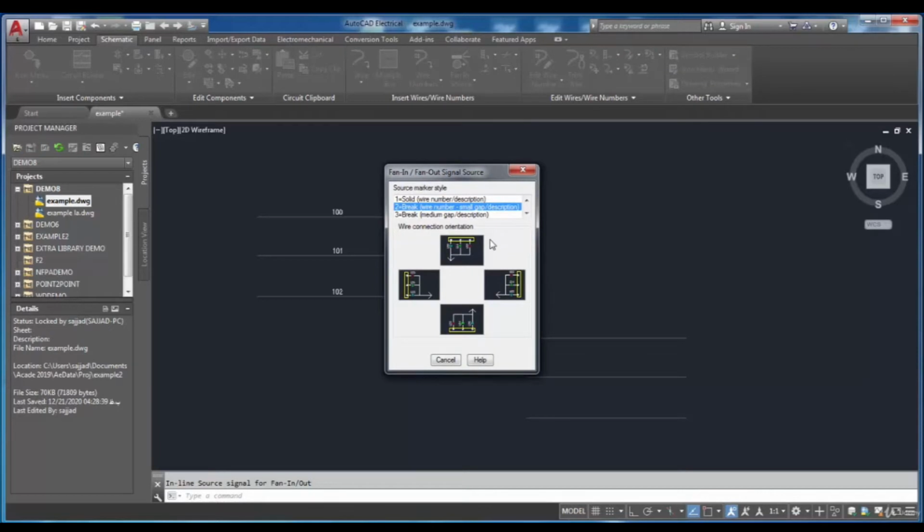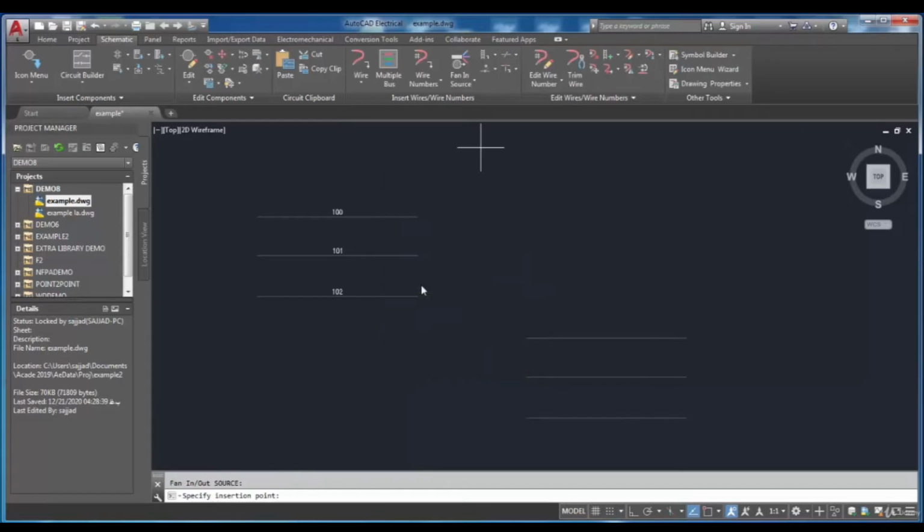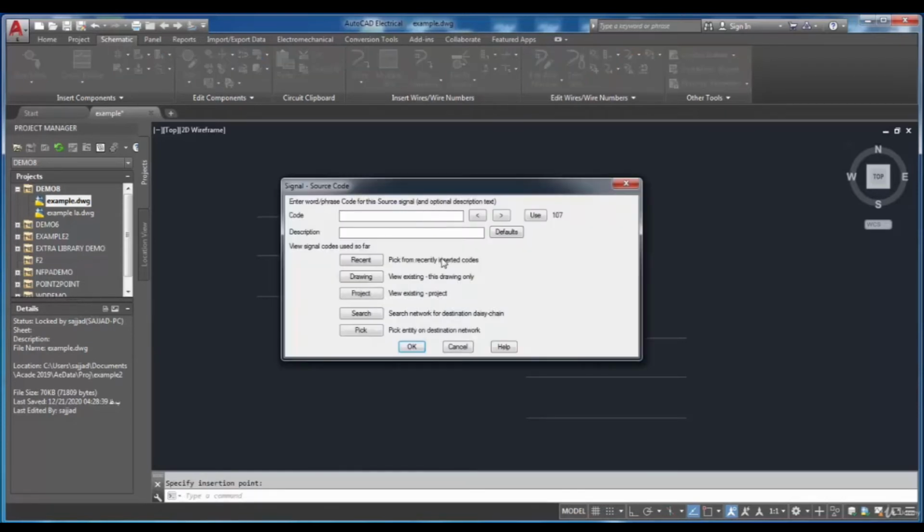In this section, you have to choose the style of the source marker from the list, and you can select the desired one. Next, it is needed to choose the orientation for the source marker from the wire connection orientation area. You can select your desired orientation based on your requirements. After that, you will be requested in the command line to select the insertion point on the wire. Click on the insertion point and the signal source code dialog box will be shown.